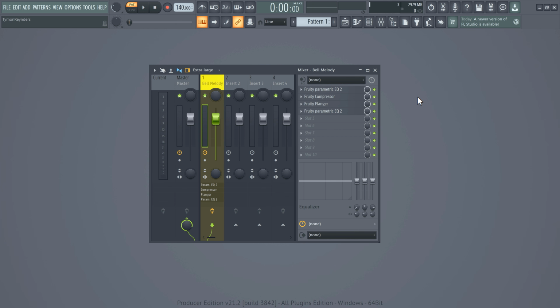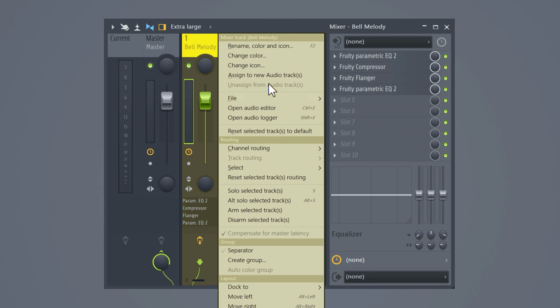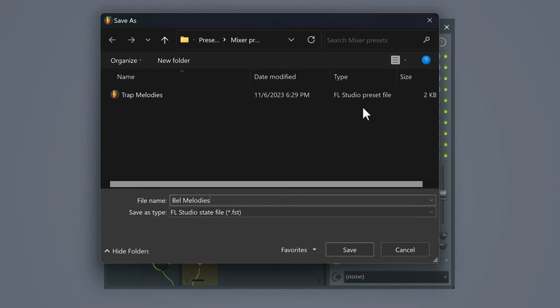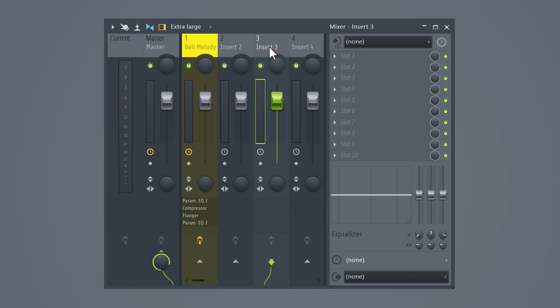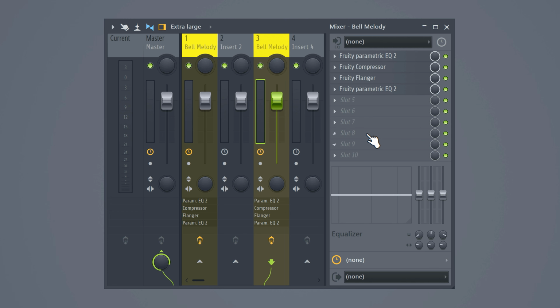Same thing for the mixer. Let's say you want to save this effect chain for later. To do that, right-click the mixer and go to File. Then find Save Mixer State As. Give it a name, for example, Bell Melodies. Next time when you right-click the mixer track, you will find back the preset you saved right here. This will remove the extra steps you need to take usually, which means less chance of getting beat blocked.